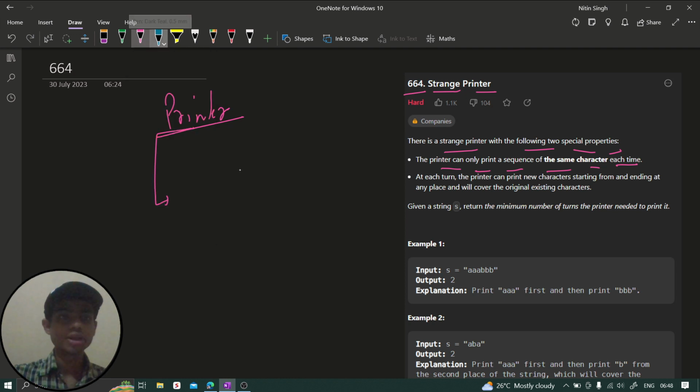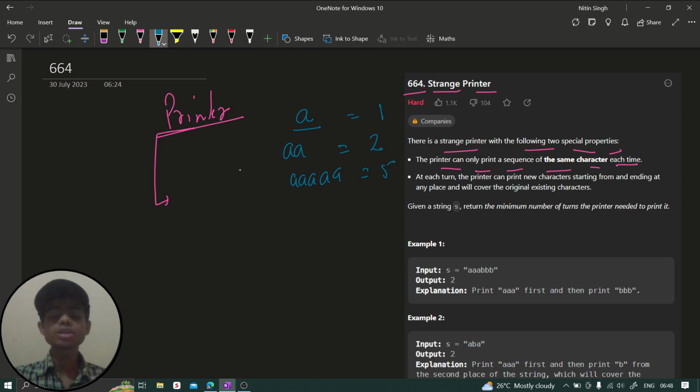So let's say the printer wants to print, we have a character A, right? So it can print a single A. This is a sequence of length 1. It can print AA. This is a sequence of length 2. It can print a sequence of A's, this is a sequence of length 5, right? So this means the printer can print a sequence, but the character should be the same. It makes sense, right? Here you can see the character A is the only one there. It can print A, 5 times A, any times A, right? So it can print any sequence of the same character.